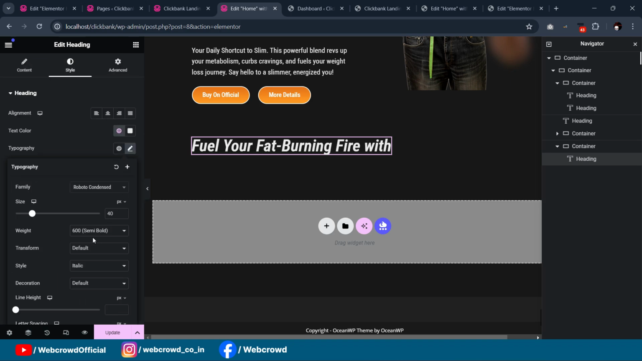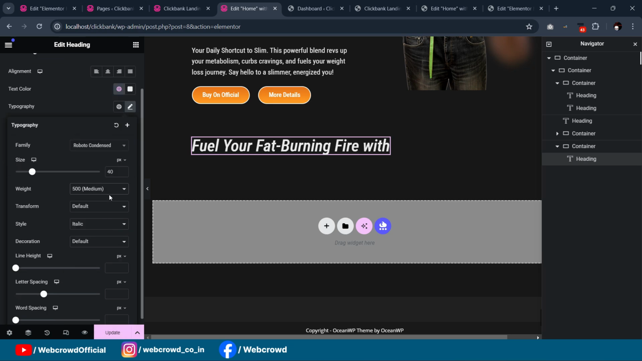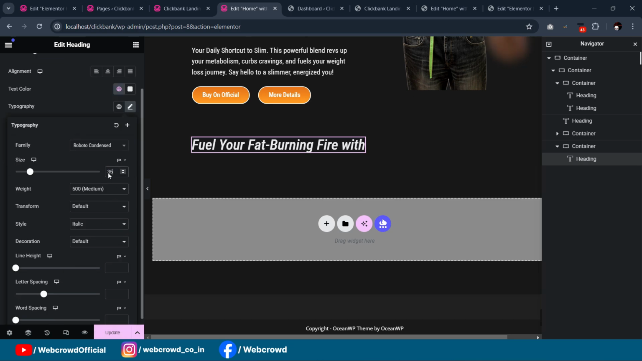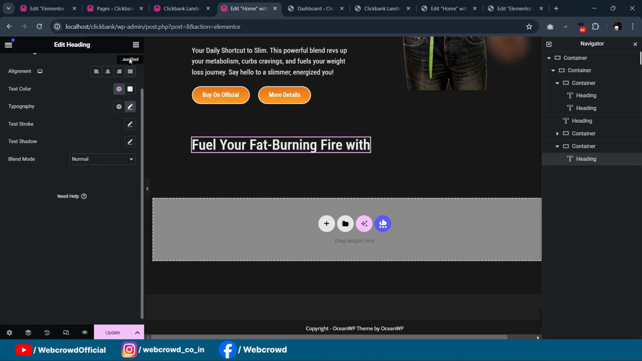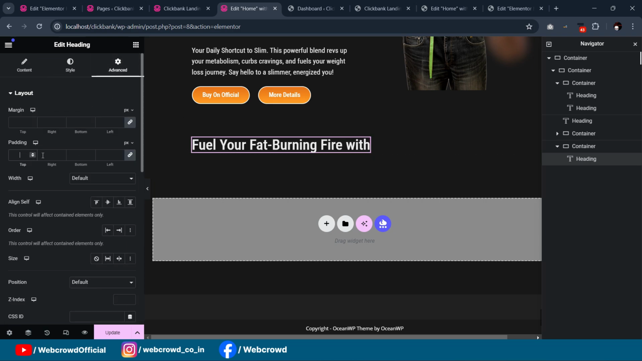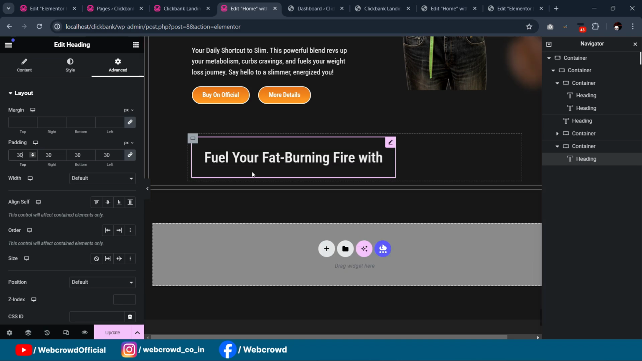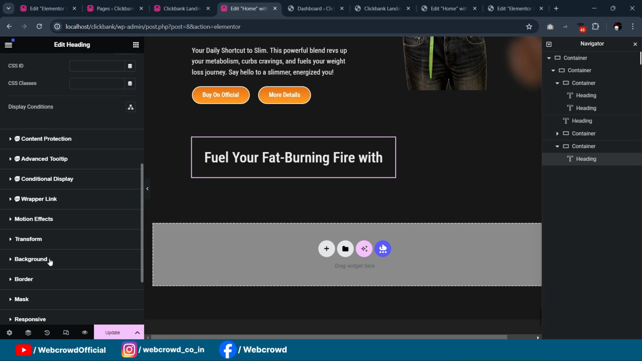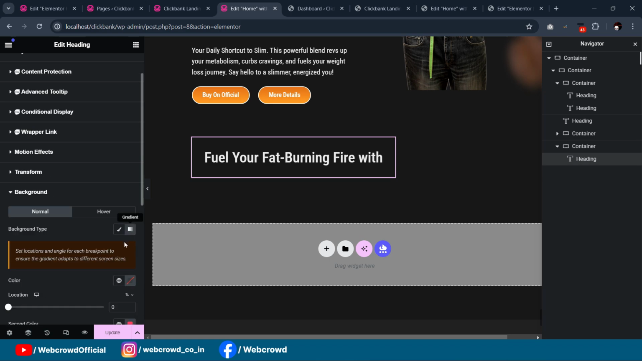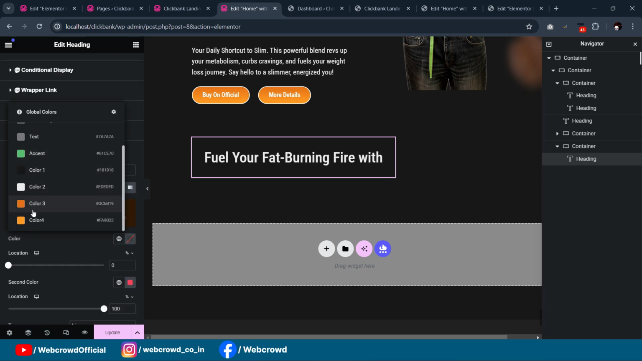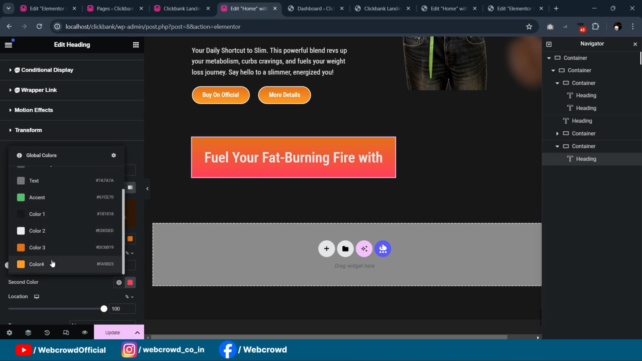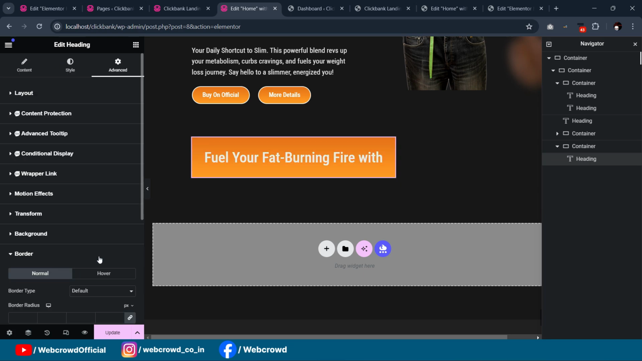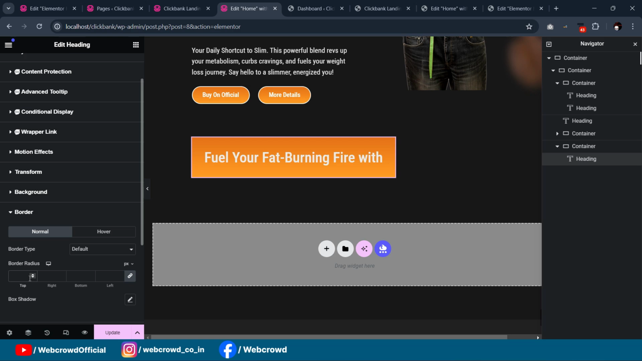go to styling, select medium, and also reduce the size to 35, change style to normal. Select this text, go to advanced, set padding to 30, and also set a background color which is gradient type. Okay, select the color like this. Also we'll give border radius to 10.